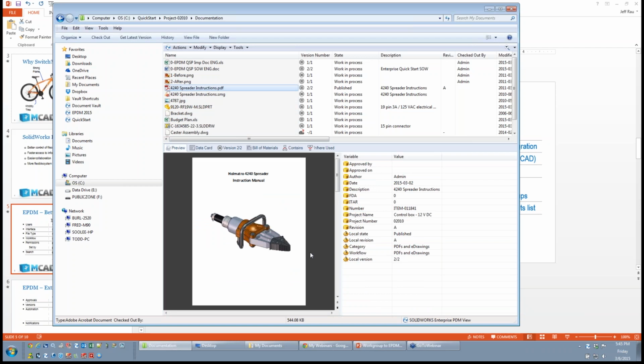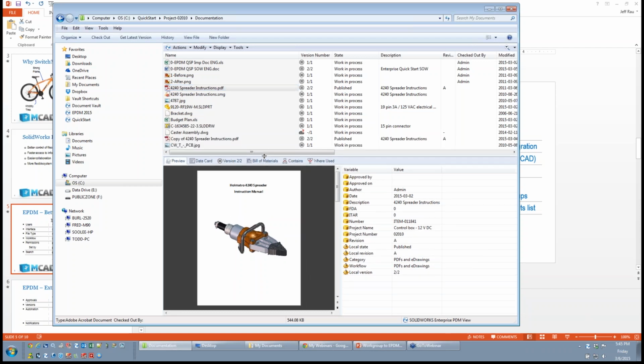And if you have a piece of software that's generating files and you want to save them in the vault, if a viewer for that software is not natively supported, but there is a free viewer out there, you can actually link that viewer to Enterprise PDM. So again, people don't have to have the full bore package installed just to be able to view the files.